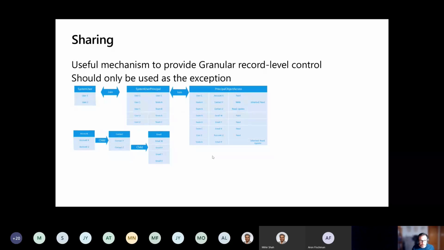However, it should only be used as an exception. And the reason for that is, again, that table, and you got it there in front of you. When we do checks for the principal objects access table, we have to do joins on system users to principals with these users. So for example, if I'm user one, I get the principal for my own user, but also I'm a member of team A, team B, so I get those three.